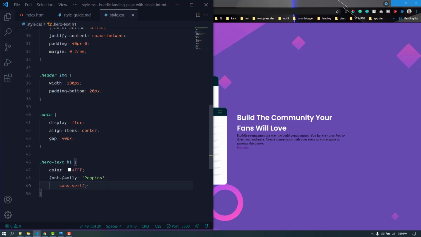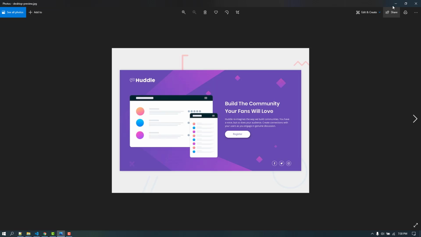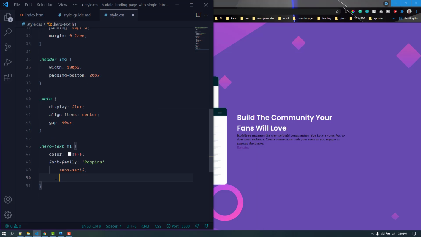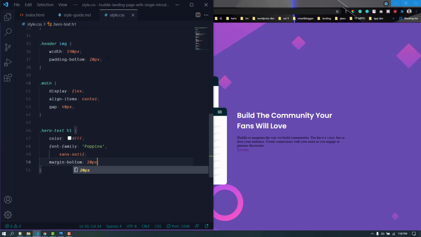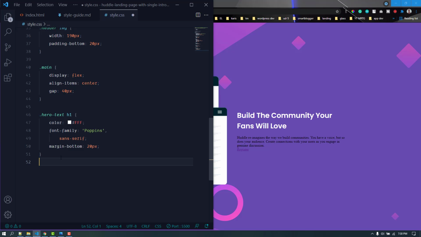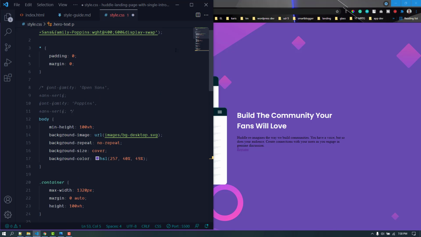Now the font has been changed. Actually, I think the size is also similar with the design, so we don't need to do anything with the size. But what we can do is we can give it a margin bottom to create some gap with the paragraph text. Let's give this I think 20 pixels will be good. Now let's target the hero text and the paragraph tag. We need to change the font to Open Sans.